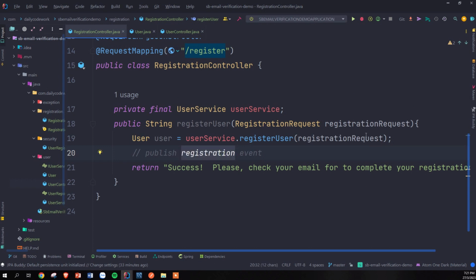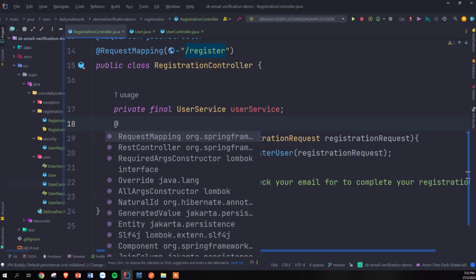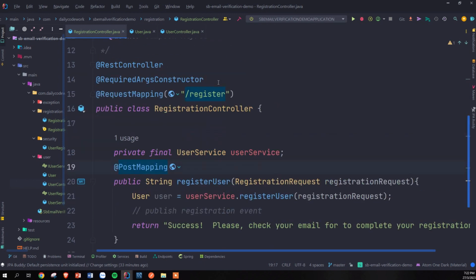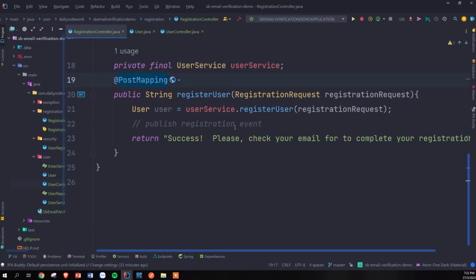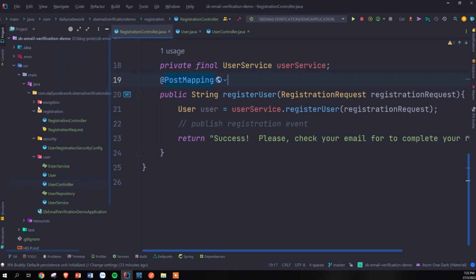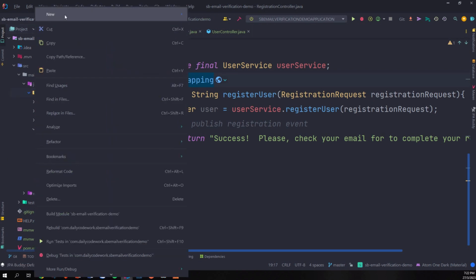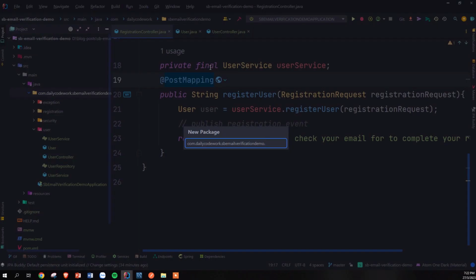Like I said, we are going to come back to this, because after the user has been saved to the database, we are going to publish an event. Before we do that, I'm going to annotate this with @PostMapping, before we forget, register. Now we're going to create a package called event, so that we can create an event to publish.